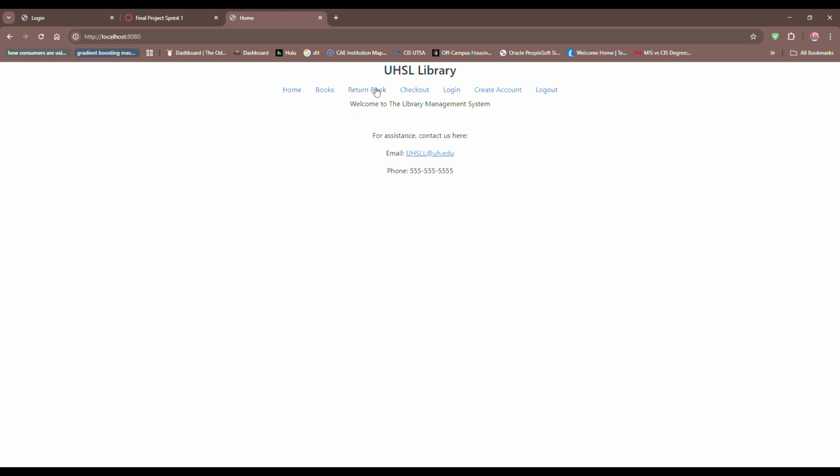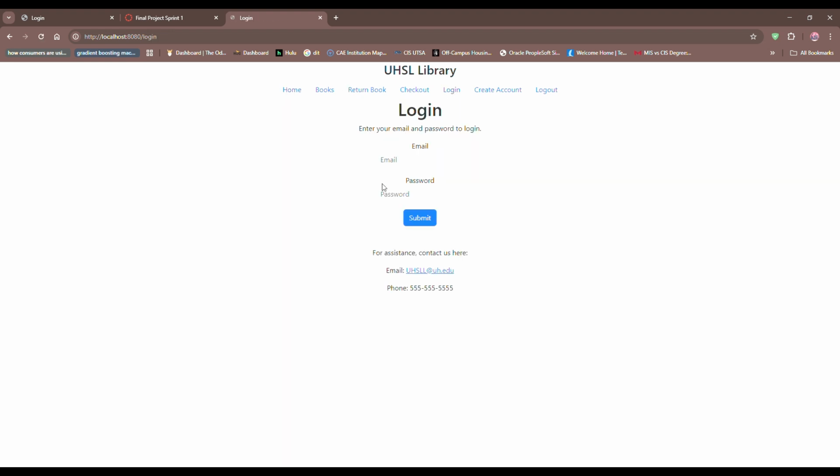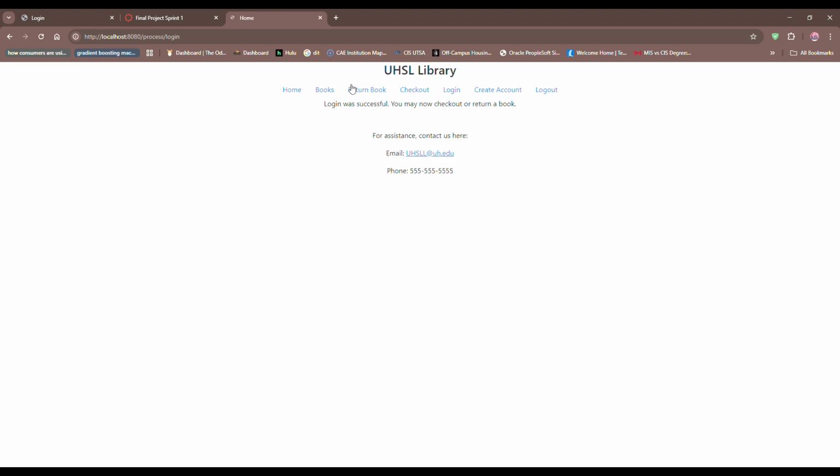Some of these features, like return book and checkout, you have to be logged in to view the page. If you're not logged in, it'll give you this message. If you are logged in, it'll show you the actual return book page. And same for checkout, you have to be logged in, otherwise it'll render you a denial page. So when you go to log in, you just put in your email and your password, and it'll log you in. If you're successful, it'll show you a success message. If it's unsuccessful, it'll show you a denial message.